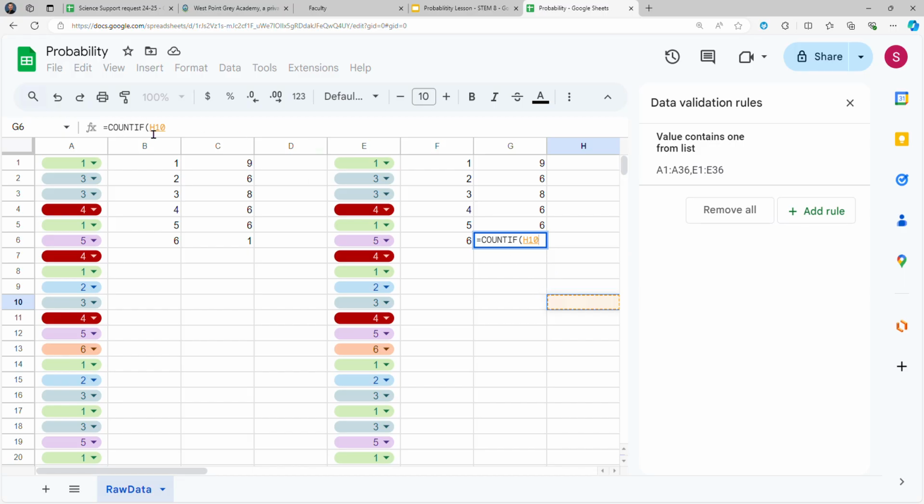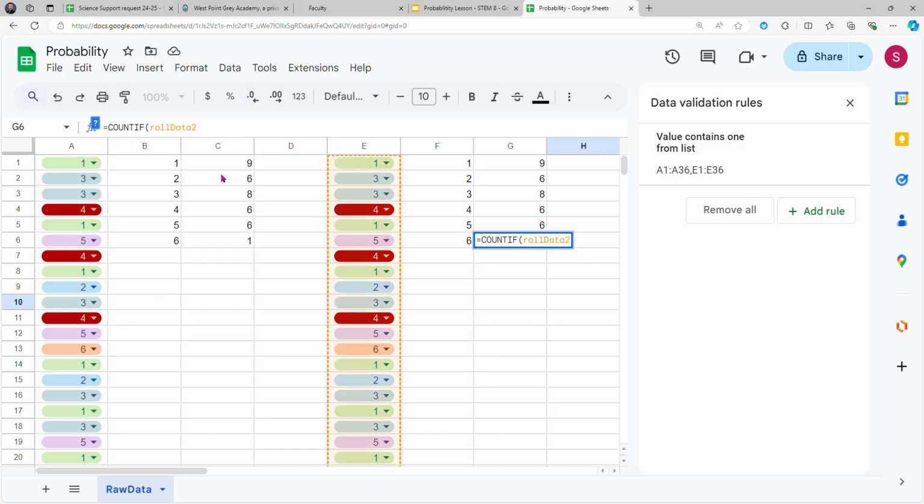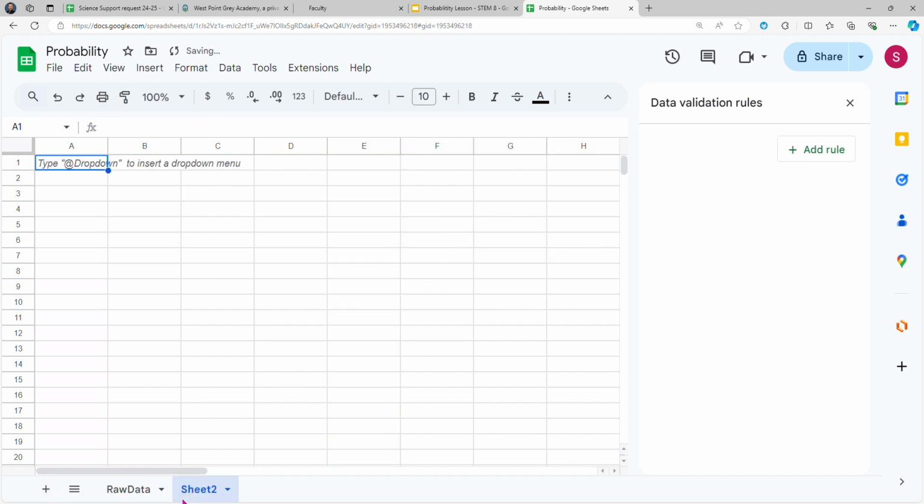Again, I'm going to type it in just one more time because this is so helpful. So you've already done all this, that's cool. So if you COUNTIF, we're going to say data, roll data 2, comma, that value, done. Cool. So now what we're going to do, we want to have our analysis sheet.